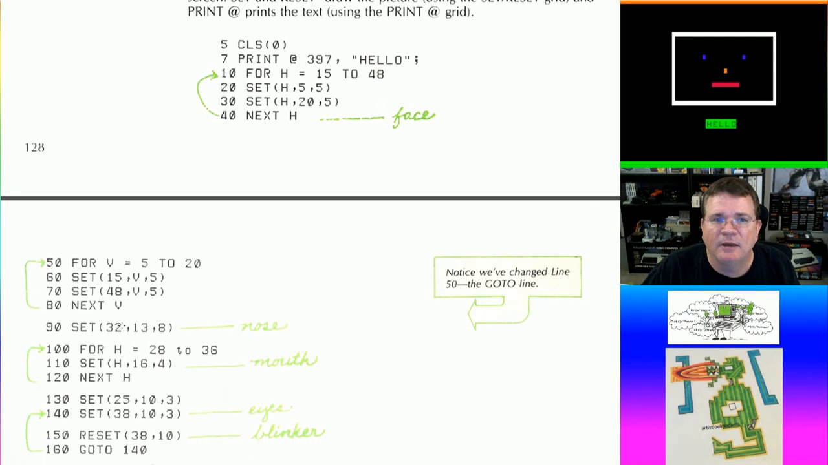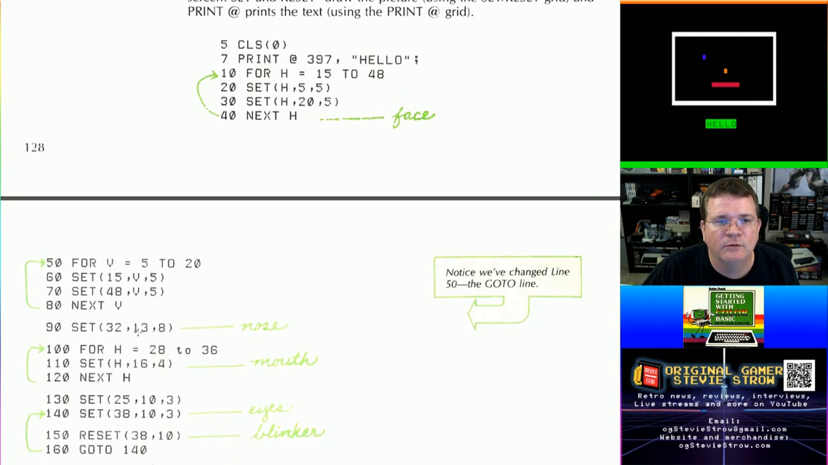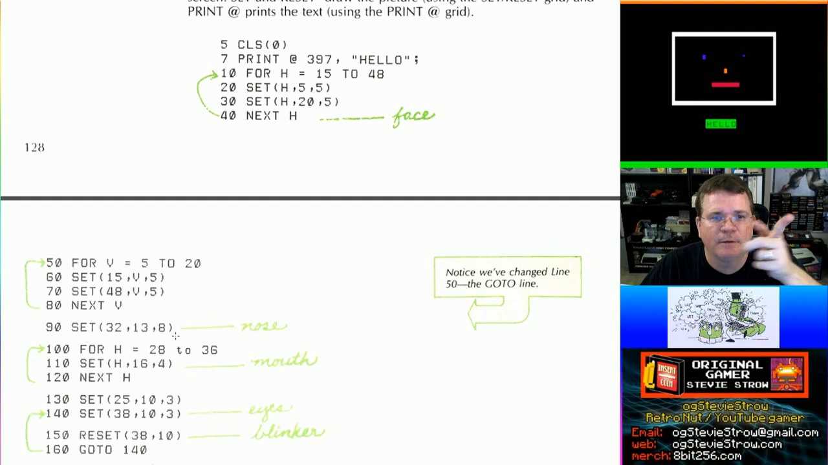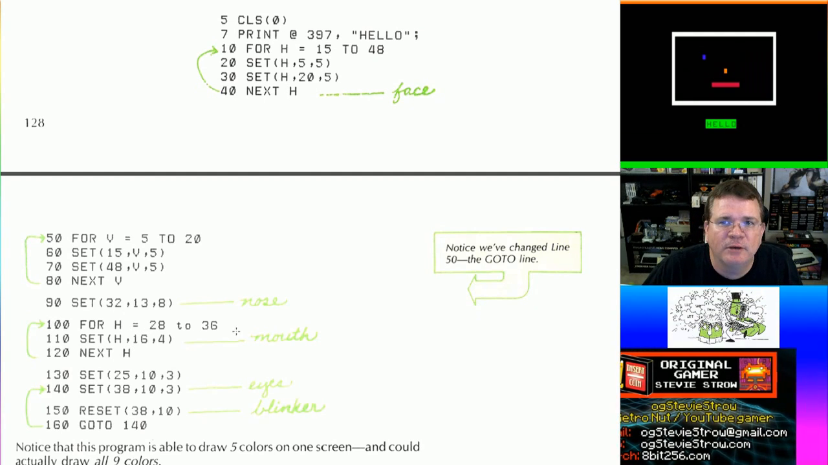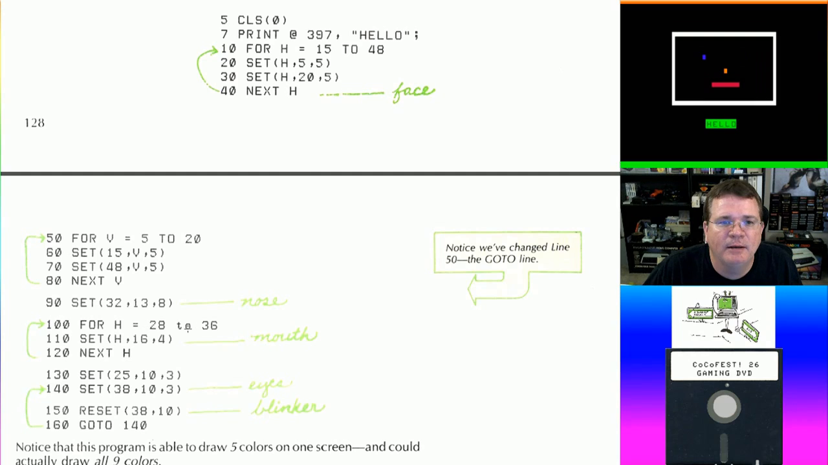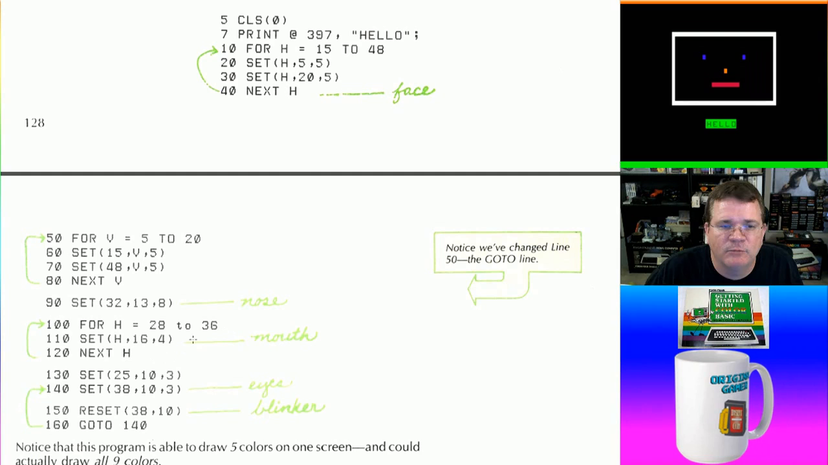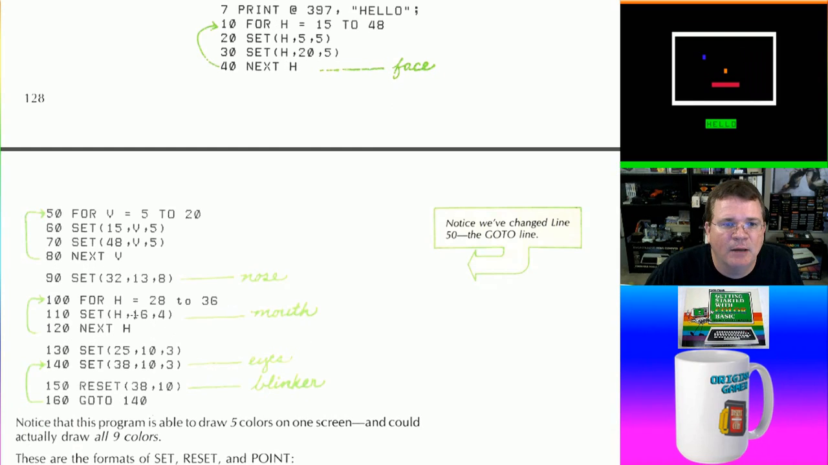This one here just sets a single orange pixel in the middle of the screen. That's the nose. So position 32 across, 13 down, color 8, boink, there's your nose. Now for the mouth, we're drawing a handful of pixels here towards the center. So we start at 28 and we go to 36, and we just go across. We're doing color 4, which is red, and that finishes our mouth.